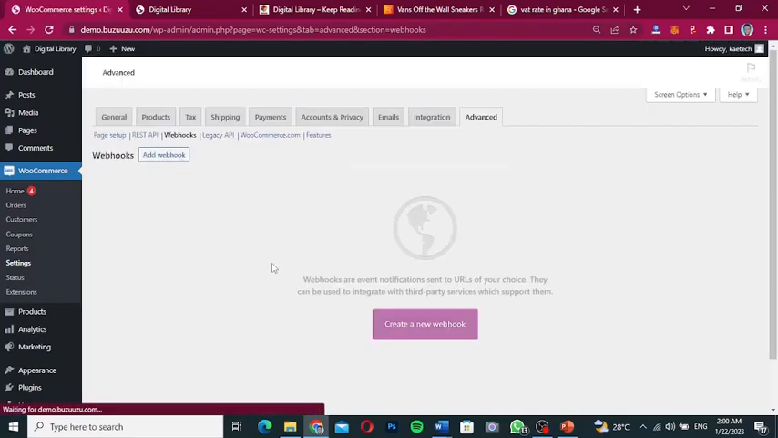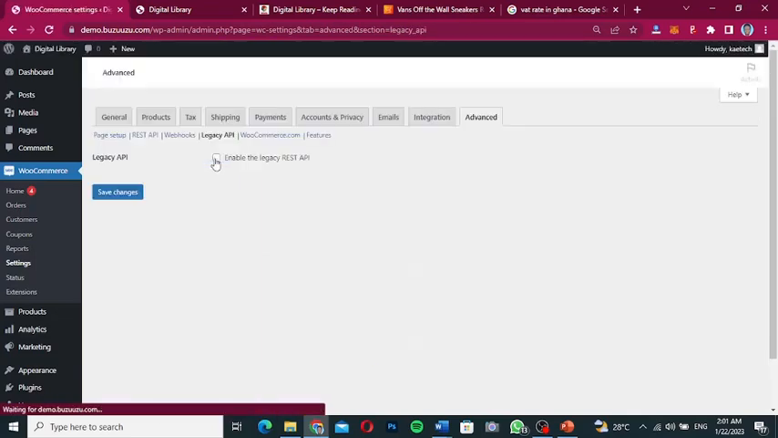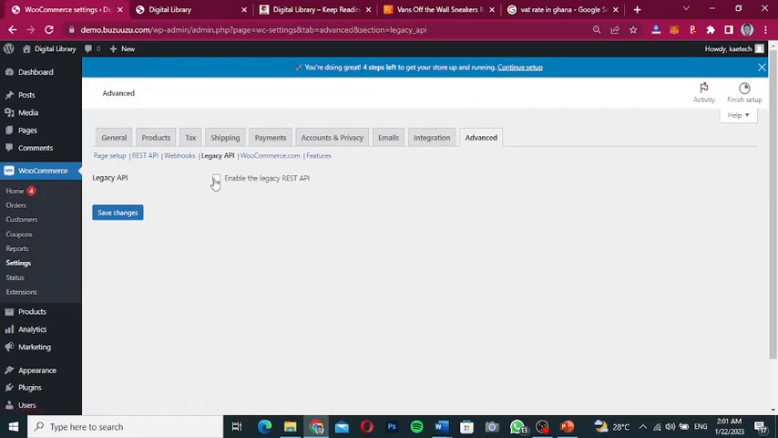Now if you go to webhooks over here, some apps and other integrations also allow you to add webhooks. So you can create a new webhook for it. And then legacy API: if your app wants you to create a legacy API, you can enable this one over here, save it, and then the legacy REST API would be activated.